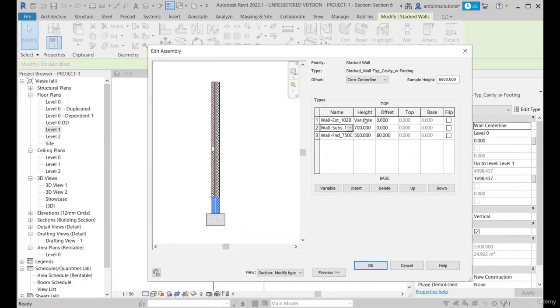So the height would be variable, and the variable value would be 800 mm. Whatever height is pending after deducting the values for the multiple layers of the walls would be counted under variable. If you want to give any value here, you can. You can even assign an offset for it.